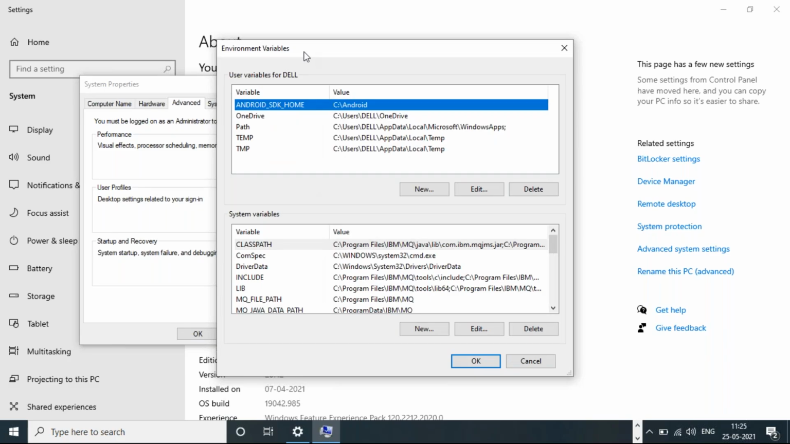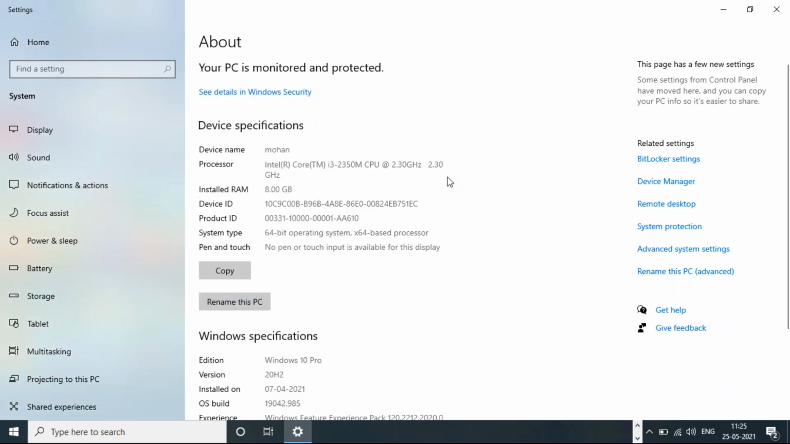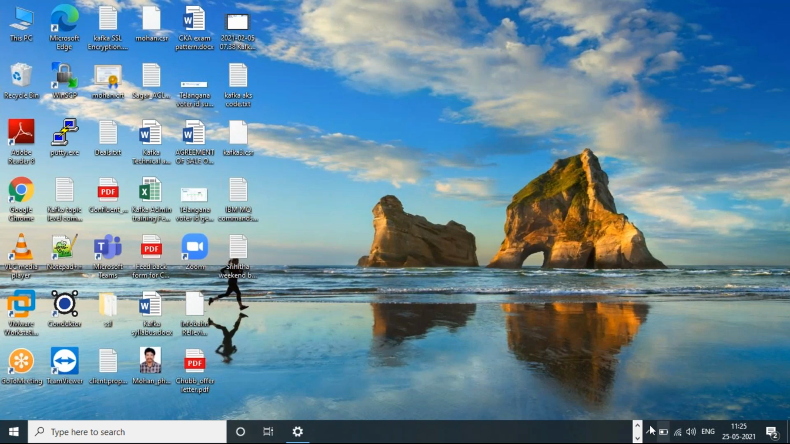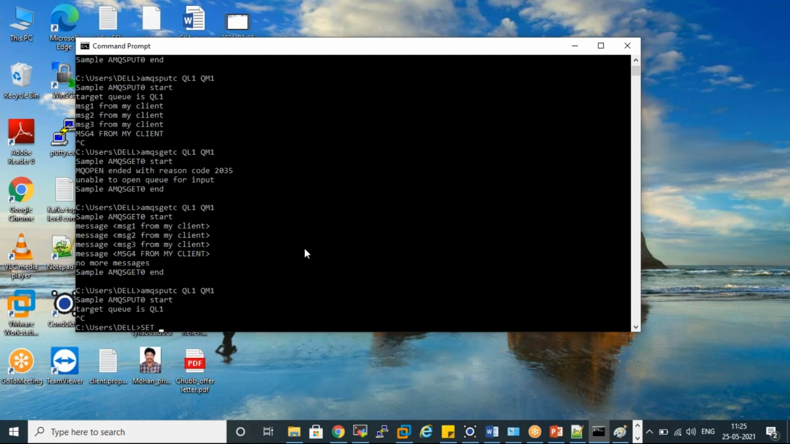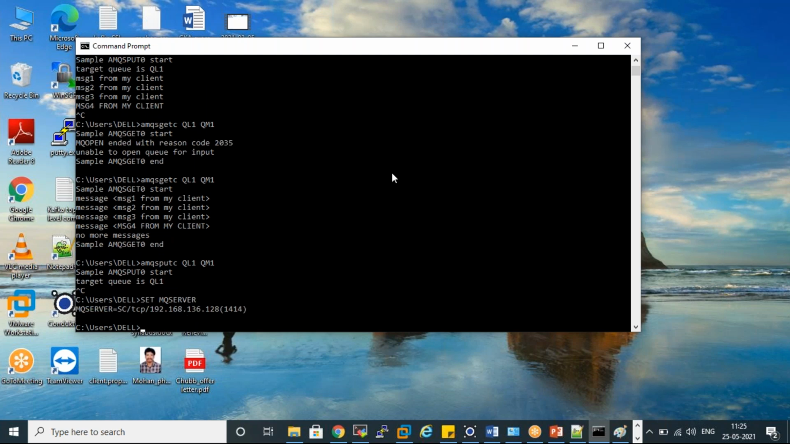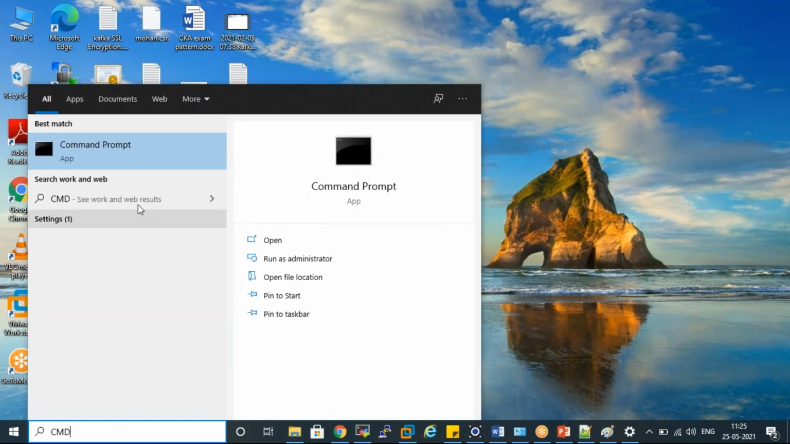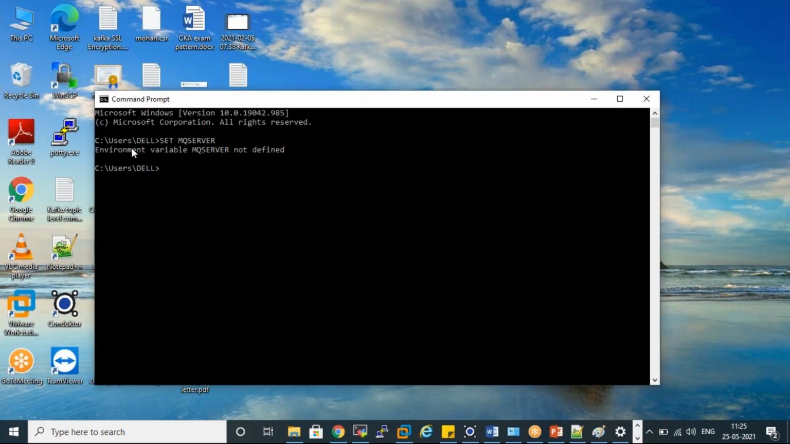So the thing is, this environment variable is for the permanent purpose. The one we are doing is for a temporary purpose. For example, right now in the command prompt, if I do set MQ server, I can see the environment variable. But if I close this Windows machine and open again, if I execute set MQ server, see, this environment variable is gone.